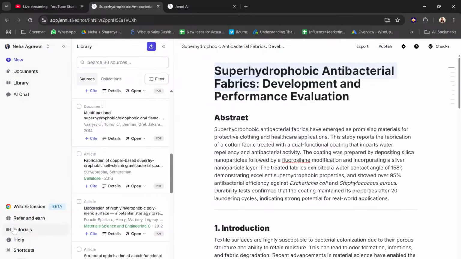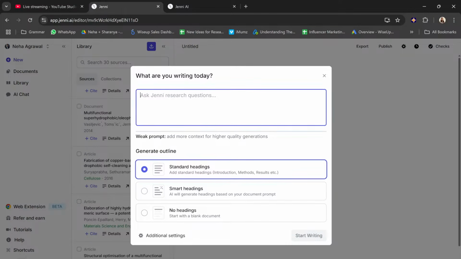Okay, now once you have the research topic in hand, you have done your research and you want to start writing your research paper, the first thing that you should do is generate an outline of it. Okay, so for that I'm going to go to this new, and I'm going to say I want to start writing a new document. Okay, and if you see, Jenny is asking me, so what are you writing today?